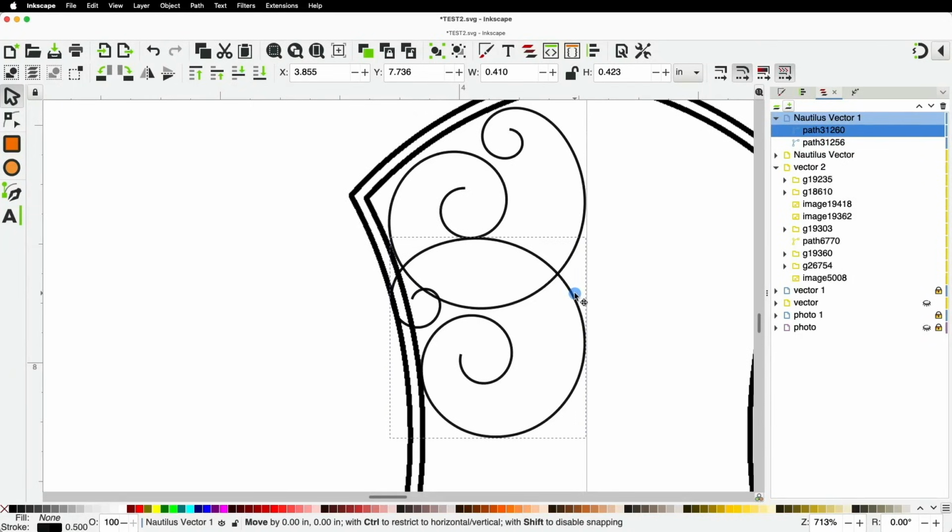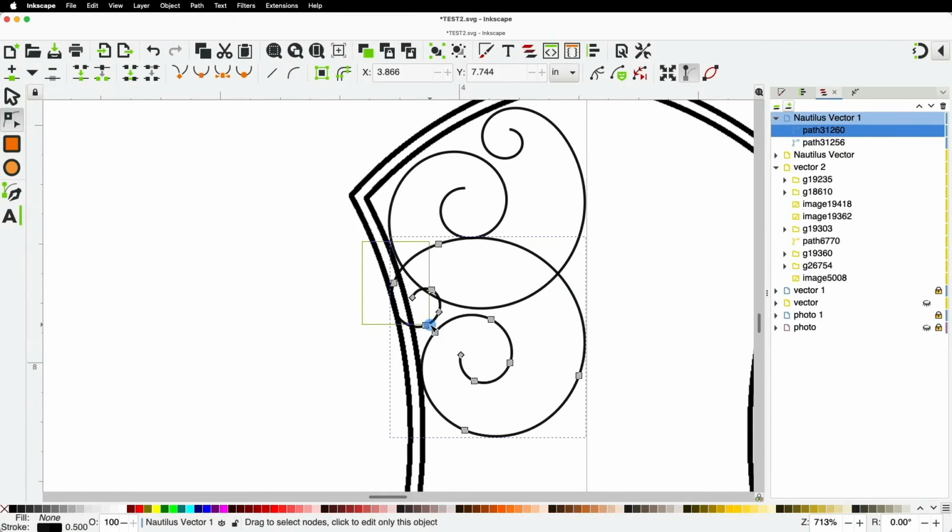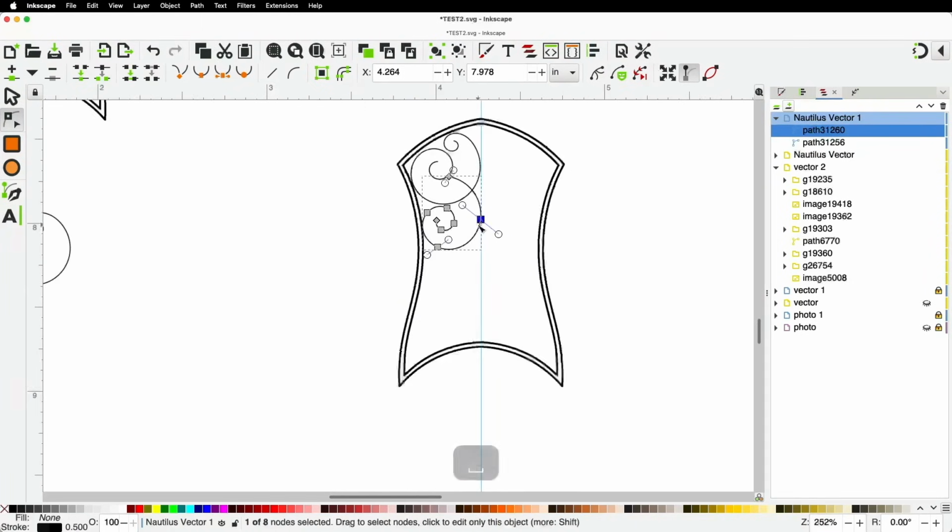There we go. Then I'm going to switch to the node editing tool. I'm going to select all these nodes right here and delete them. Got too many there. Don't know how that happened. Let's undo that. Let's just take these ones right here, delete them. I'm going to take this node up here and bring it around. Okay, now I've got my second scroll.